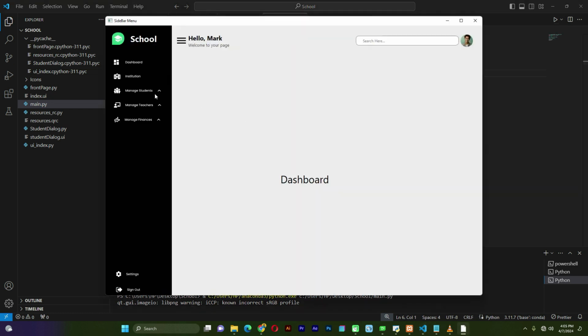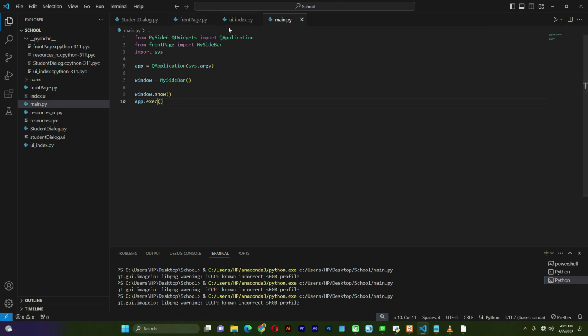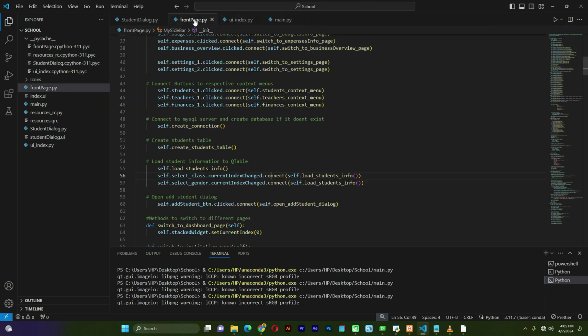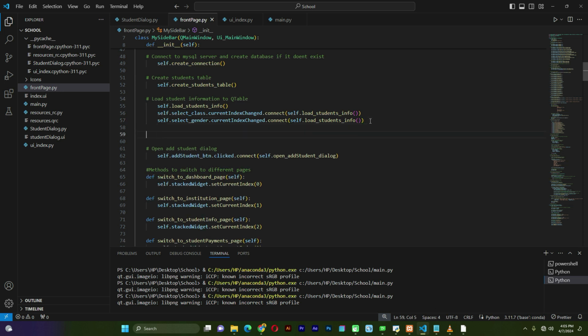So let's run this and see. Then when I go to student information, you can see that it has loaded, but now not everything fits on the page. I don't even see the actions. Let's go back to the front page here, and let's work on that. So now there is an error there. I need to make sure I control the different widths of the different columns of the table and make sure that they fit properly. So that's what I'm going to do this time.